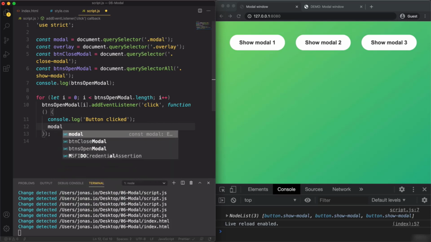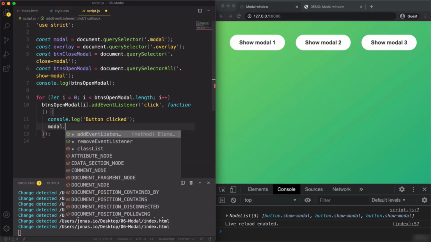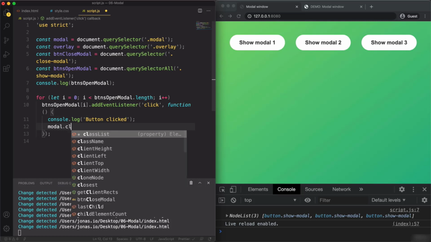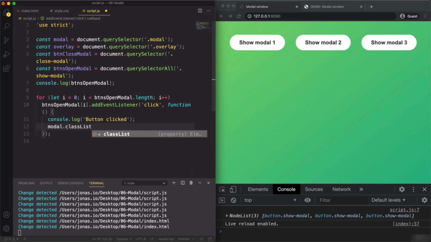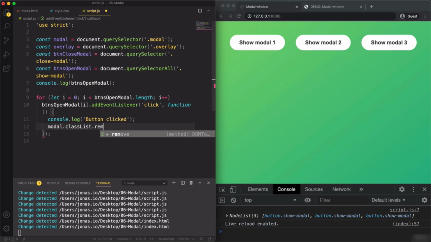Okay? So what we want to do is to take the modal, so this element that we selected here previously, right? So we selected it and then stored it into this variable. And so now we take that selected element, and on there we can read the classList property. And then this classList property itself has a couple of methods. And the one we're going to use now is remove.